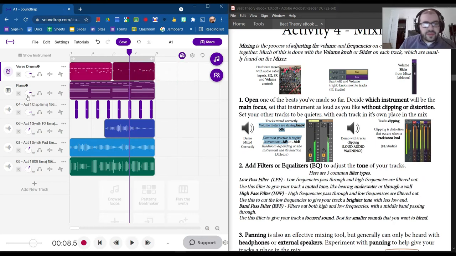So I would say that the piano is kind of my main focus here. So I'm going to turn everything else down. That's the step that the written instructions don't show, but the tutorial does show it. So I've got this here. I'm going to make my piano track kind of my lead melody. So I want this to be as loud as it can be without clipping or distortion.